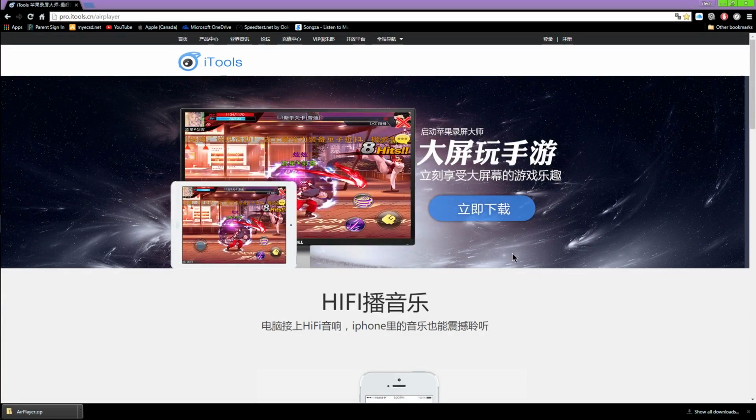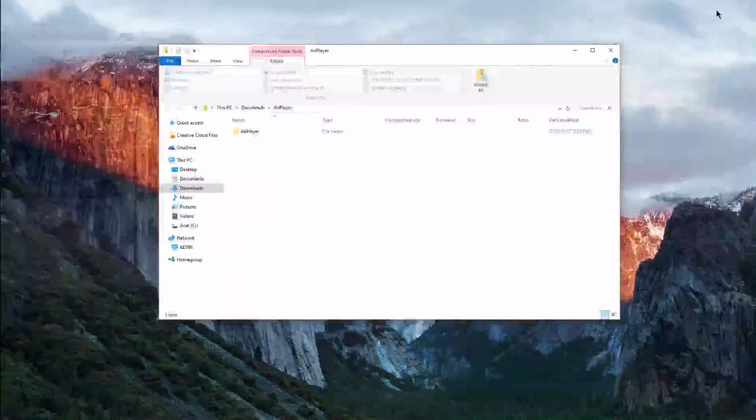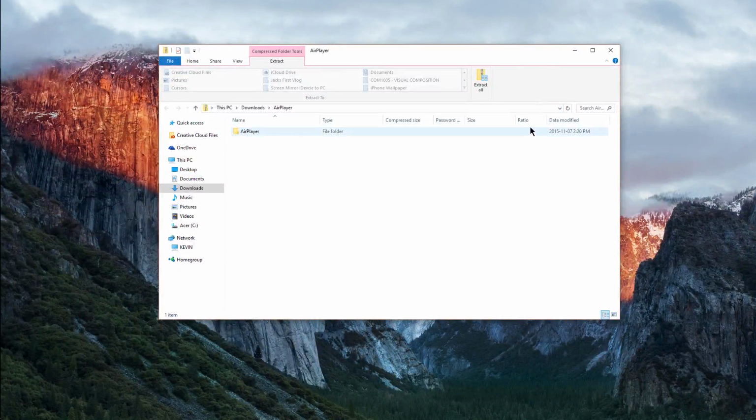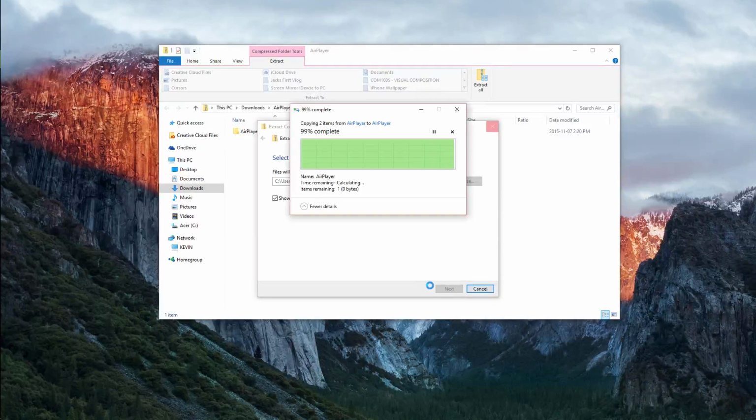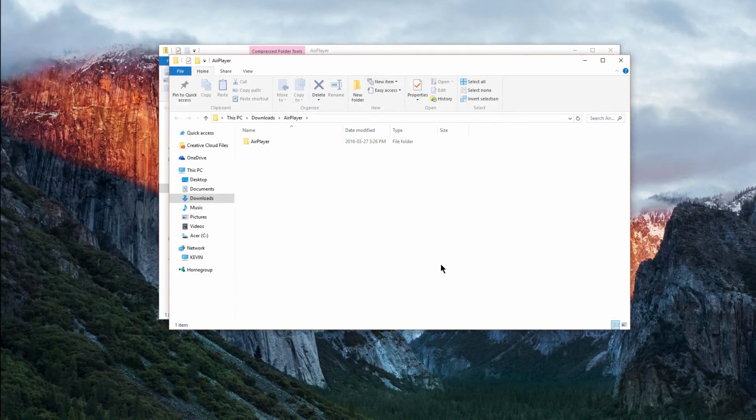Alright guys, so the application has finished downloading. What you want to do is just click on it, and we're just going to minimize our browser right here. Now tap on extract all right here, and then extract right there, and it should extract the file.